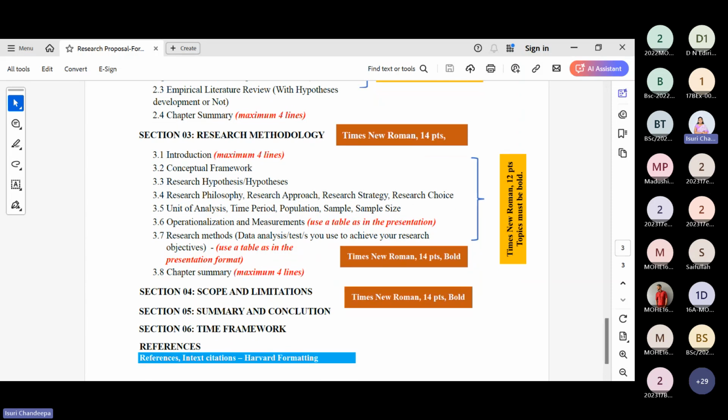And then Chapter number 4, what may be the scope? What are the limitations when you are doing the research? Just write it down as 1 page or 2 pages, that's enough. And then summary and conclusion. What is your summary and conclusion up to now? Not regarding the future research.